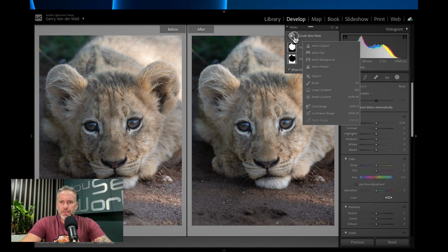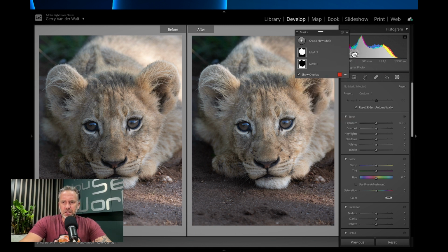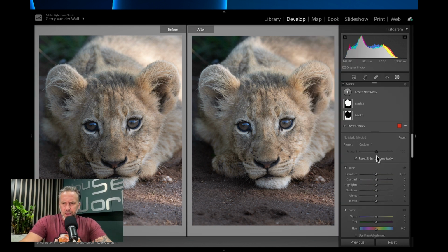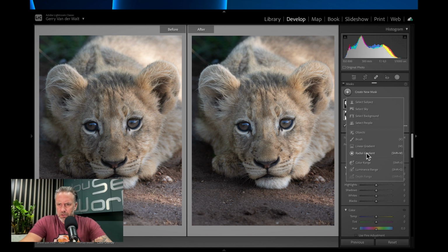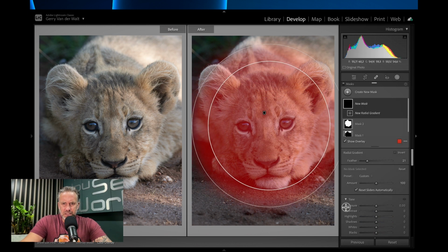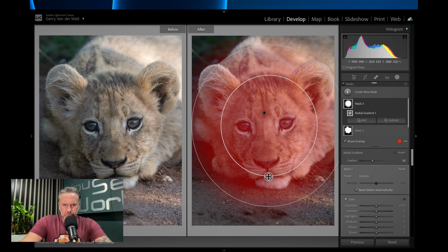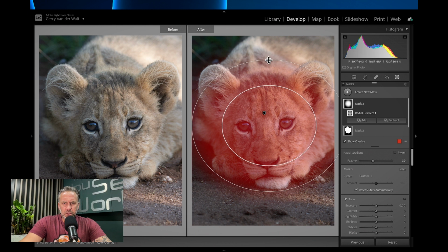Where's my radial? Create a new mask. I'm just going to take this out the way so you can see. There we go. Create a radial on just the face like that. I'm going to feather this a bit more heavy, and bring that in. Not too much.